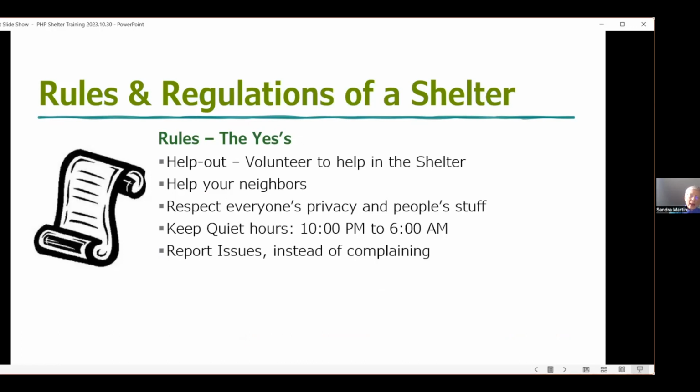What are the quiet hours? You'll have to decide what works for you, but 10 p.m. to 6 a.m. is probably as good as you're going to get because people have to get up in the morning and go to work and school and stuff like that. So probably 10 to 6 is as good as you're going to do. Maybe you can stretch it to 7. Get people to report issues instead of just complaining and mumbling and creating unrest in your shelter.